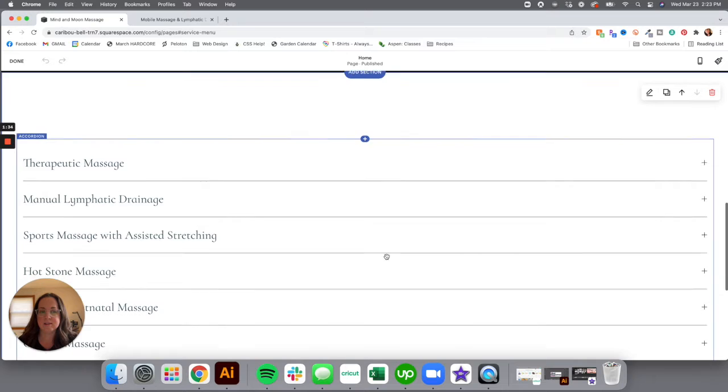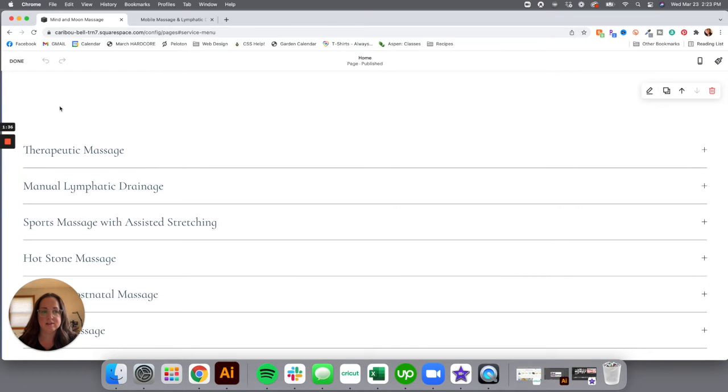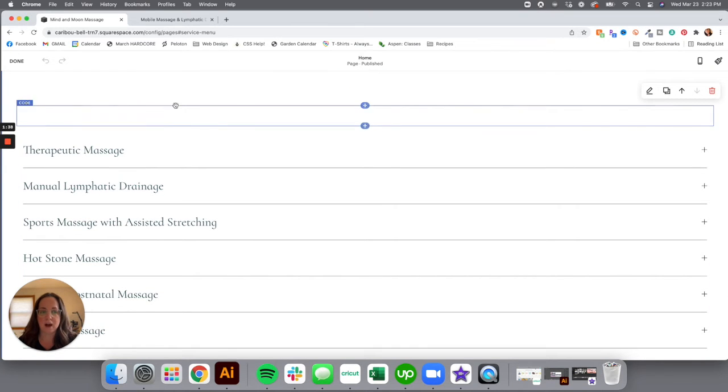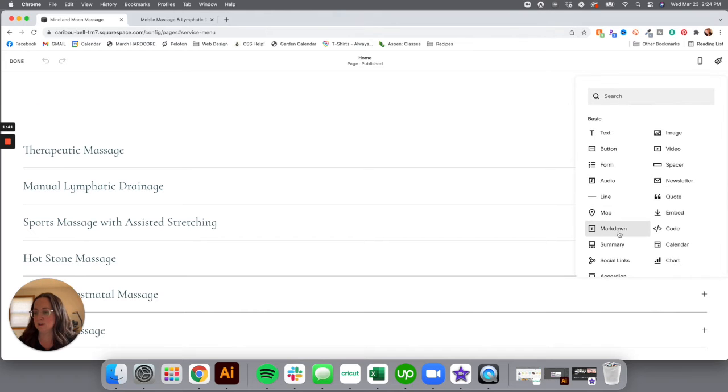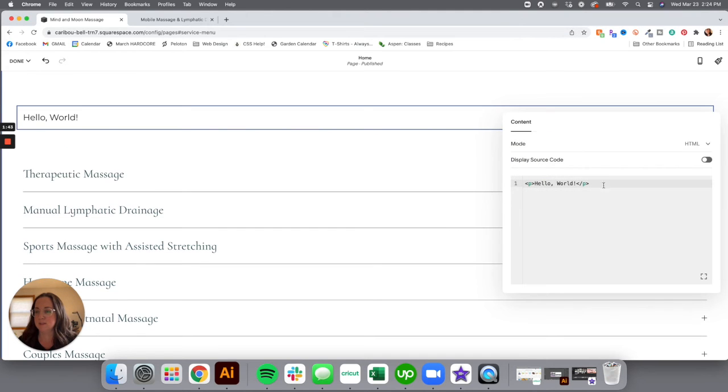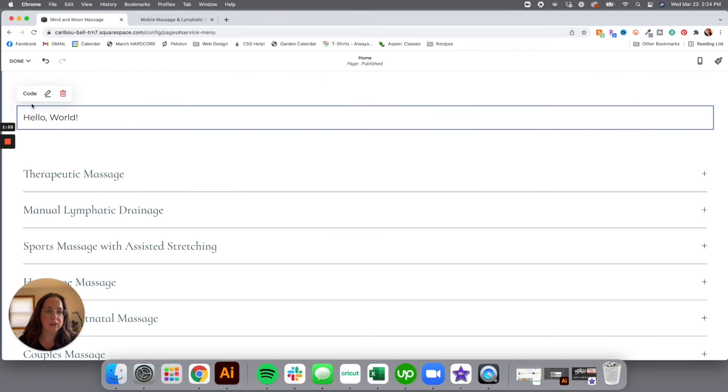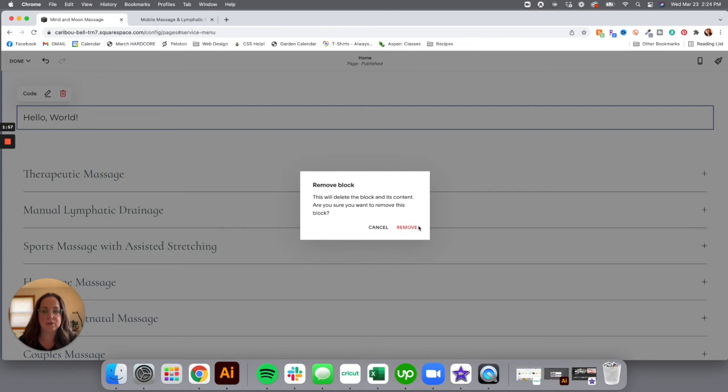So down in this section where the accordion menu is, I inserted a code block. So insert code. This brings up this little editor where you can write code or copy and paste code and just drop it into here. The code that I used, I will include in the description of this video below, but I will also show it to you here.